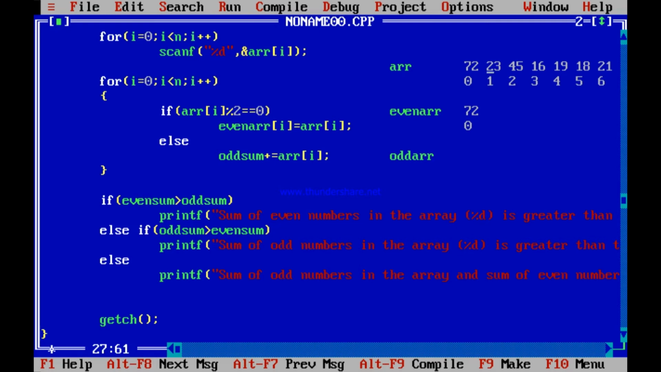But 23 is an odd number. It has to be copied over here in the odd array. In which position? 0th position only. I has incremented to 1, but even array and odd array have to be copied in the 0th position. Next number, I will increment and become 2. So ARR 2 is 45. But is 45 an even number or an odd number? Odd number. So 45 will have to be copied over here in position 1. But I has incremented up to 2.